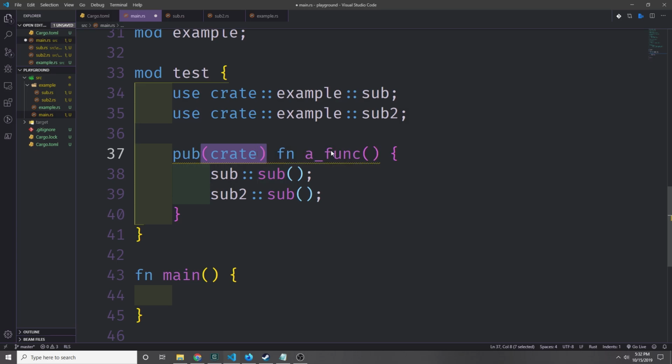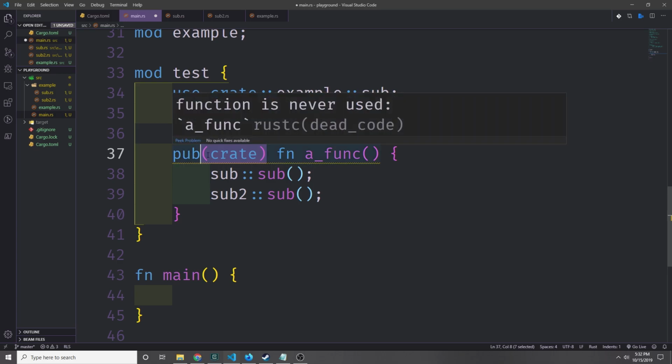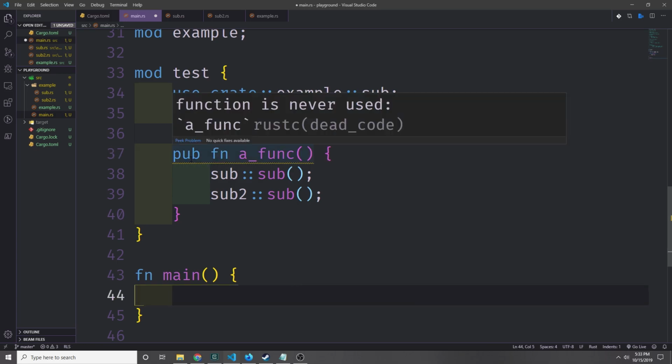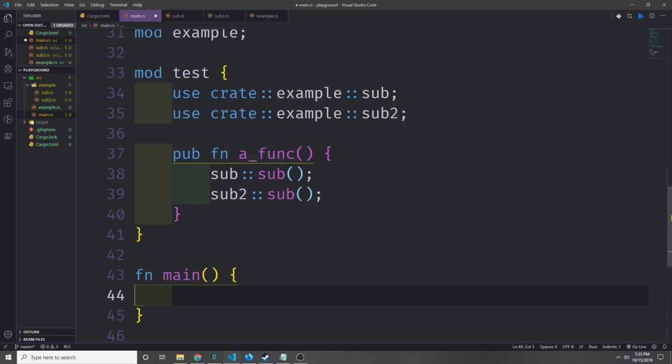So with our function here called a function, if we want to expose this function to our entire crate, we can just say pub, and then in parentheses we can put crate. And what this does is it makes it so that we can call this function inside of the crate, but it can't be called from outside of the crate. So if we were to use this project as a dependency, then we wouldn't have access to the a function. But if we were just to specify it as pub and not say crate, then this function would be accessible from outside of this crate.